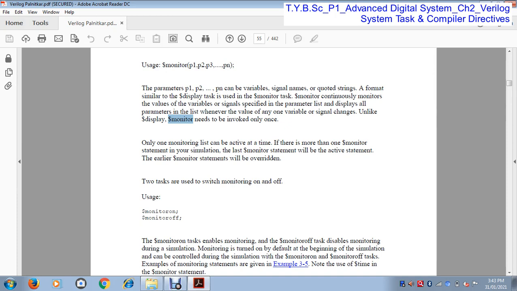So suppose there is one program, and in that program you write five $monitor statements. Then the compiler executes the fifth $monitor statement. It cannot use the first four statements, because the first four statements are overridden. That means they are overwritten. So it performs only the last active statement.